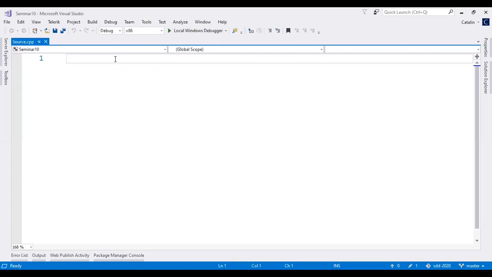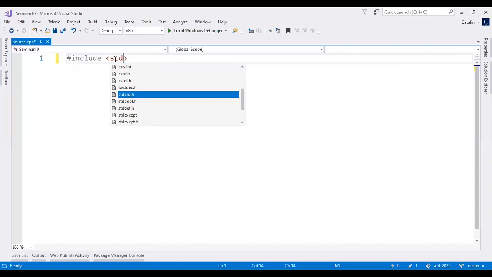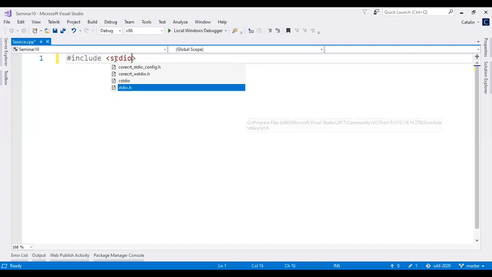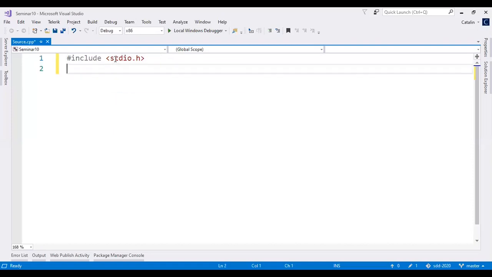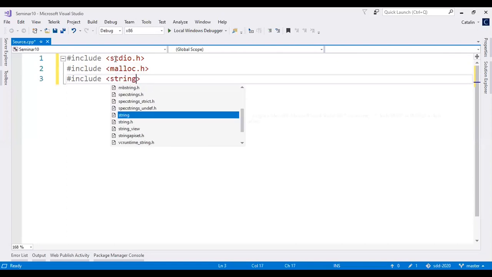So this will be our example for today. And once again, let's add the standard libraries that we will use through this example. Here we have include malloc and maybe string.h.